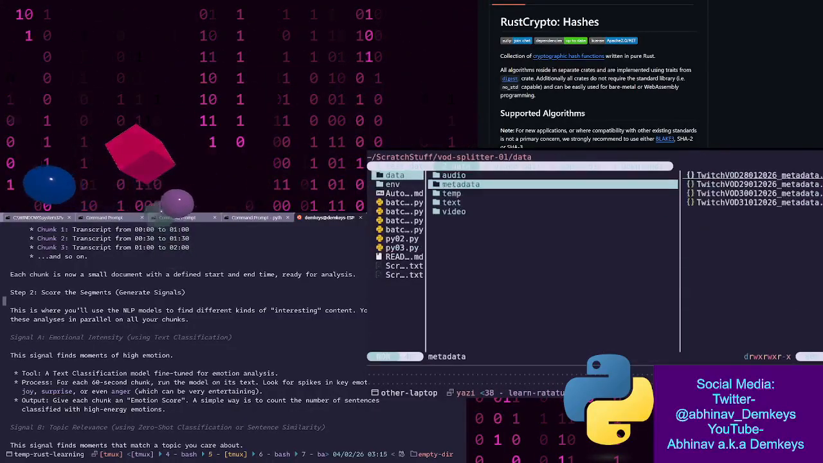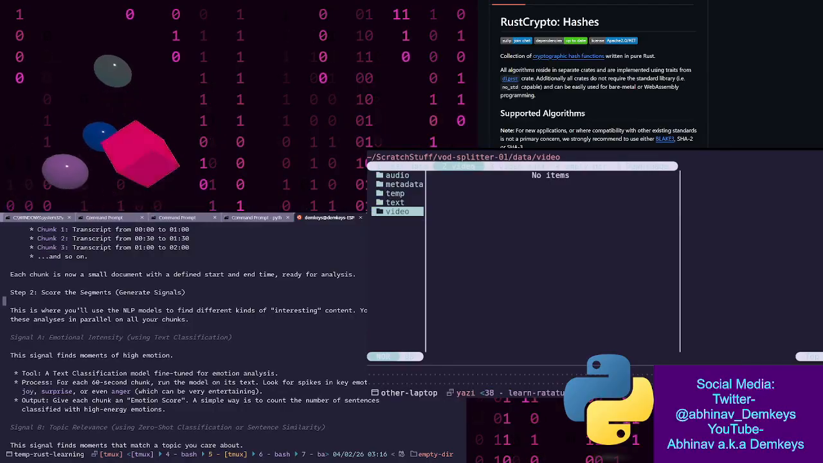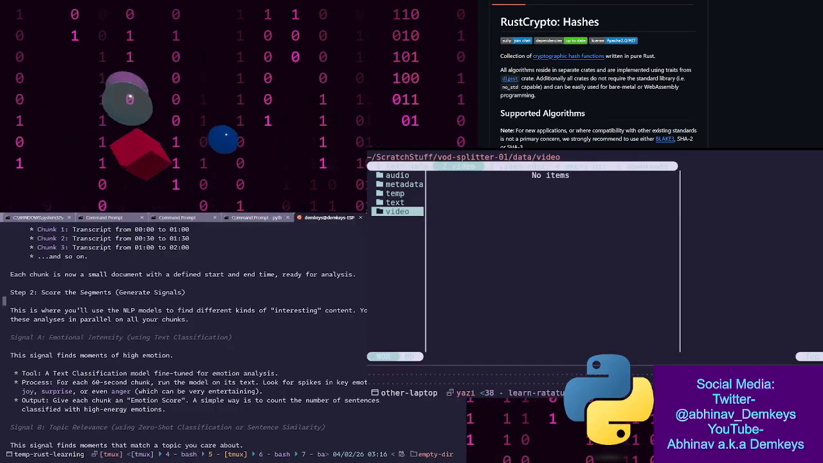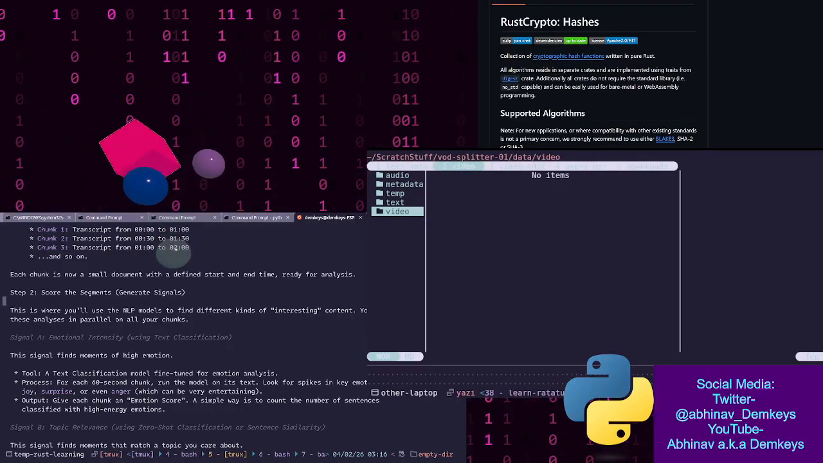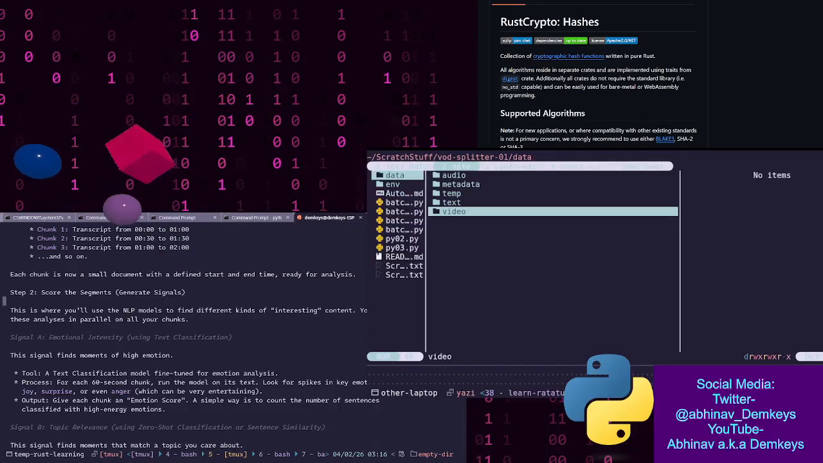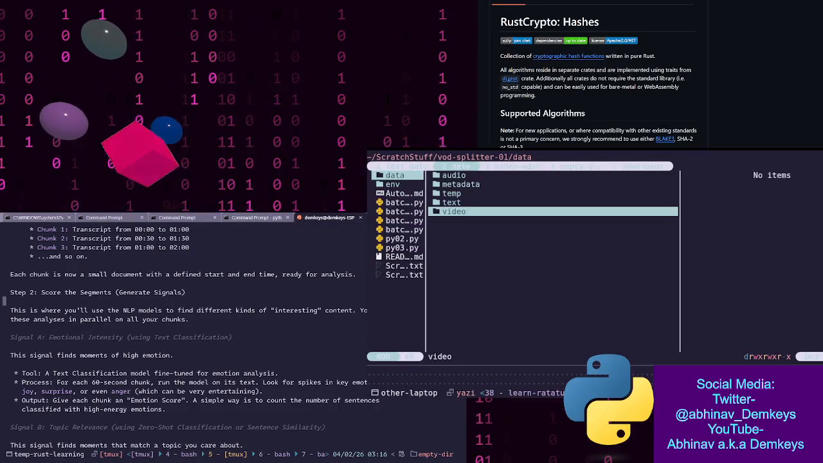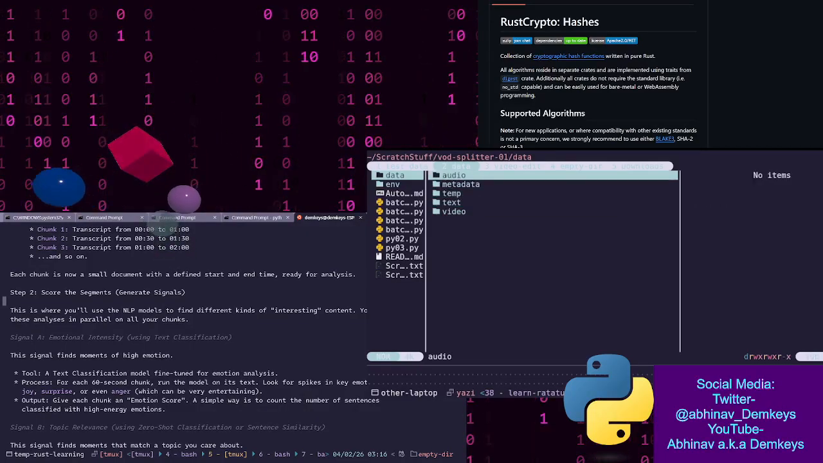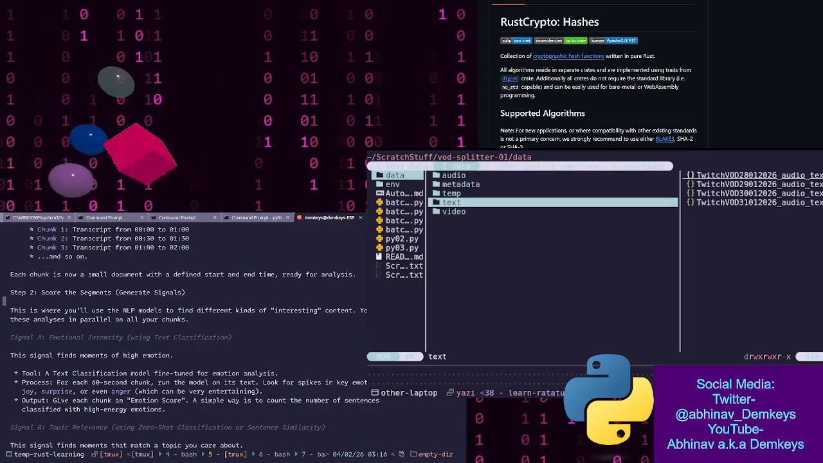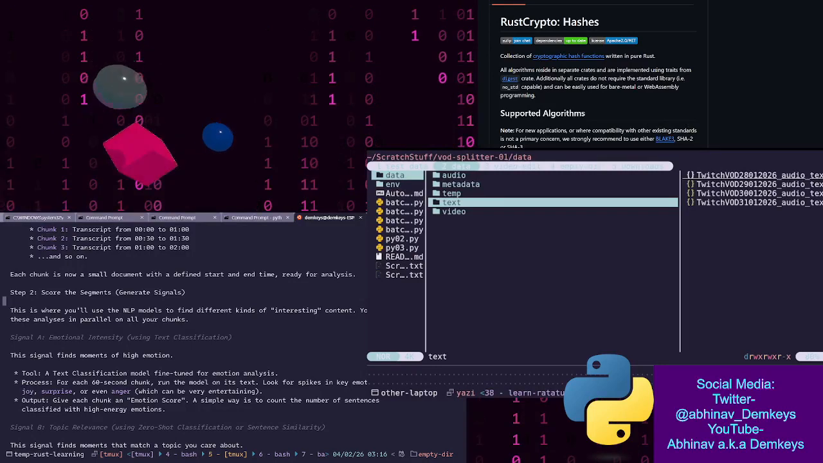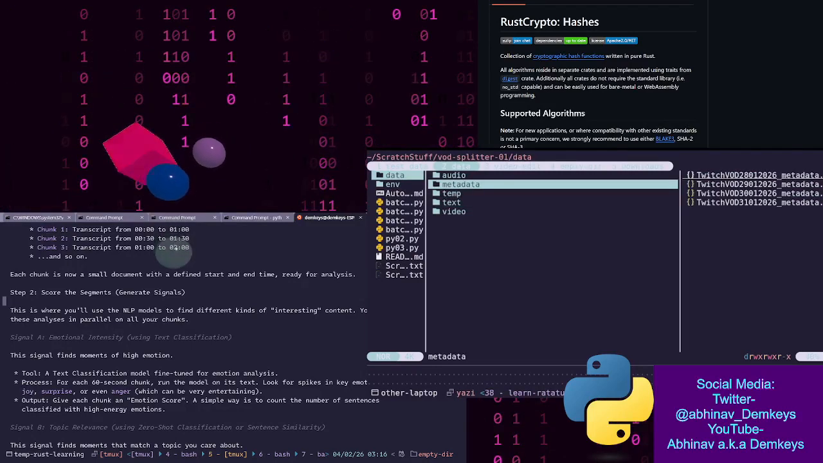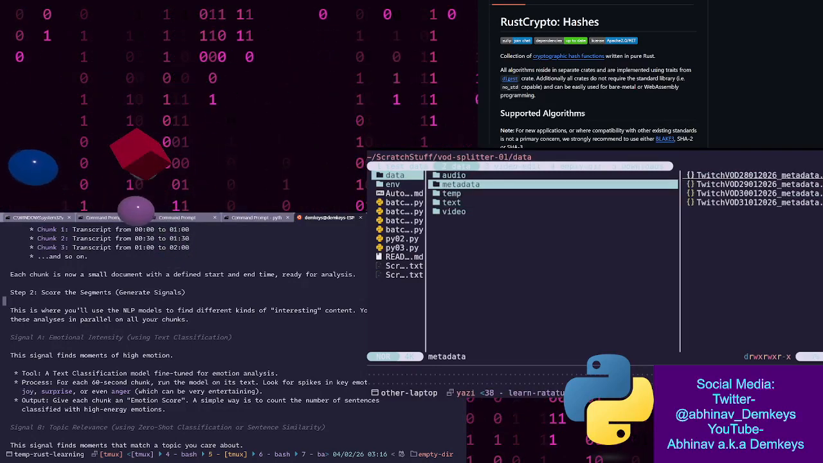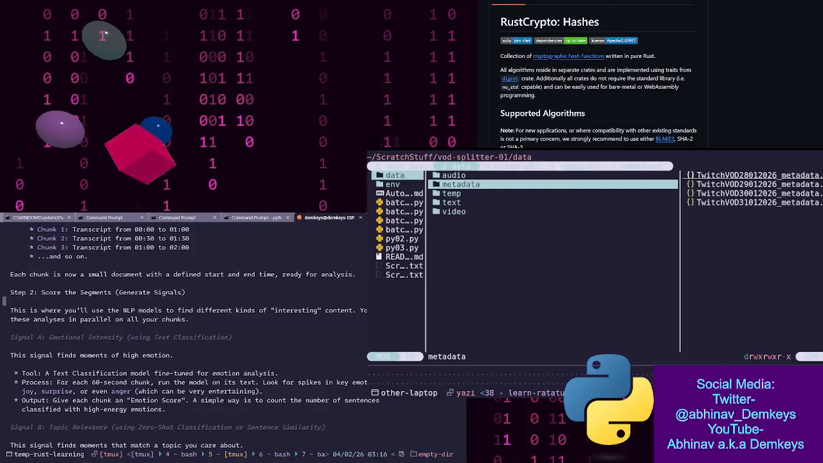It's going to go into the video folder and read all of the file names. Then, for each of those names, it's going to go into the audio folder and pick out the relevant audio file, go into the text folder and pick out the relevant text file, and go into the metadata folder and pick out the relevant metadata file. So we have 4 files for every VOD.